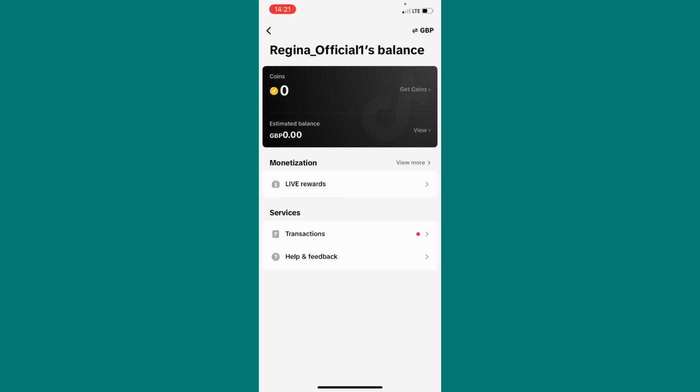If it gives you this GBP, that is the same thing as pounds, okay? Or if it gives you that pound sign, it is an international TikTok account, it is a UK TikTok account. This GBP means British pounds, okay? So if it is showing like this, so far it's not showing in dollars or naira, know that you've successfully created your UK TikTok account.